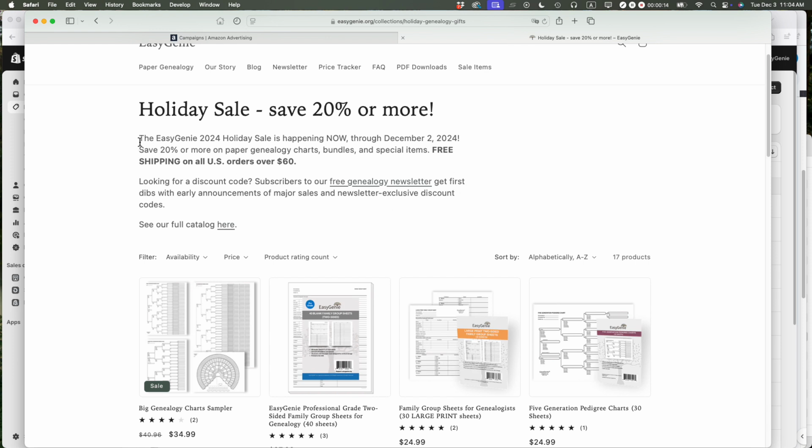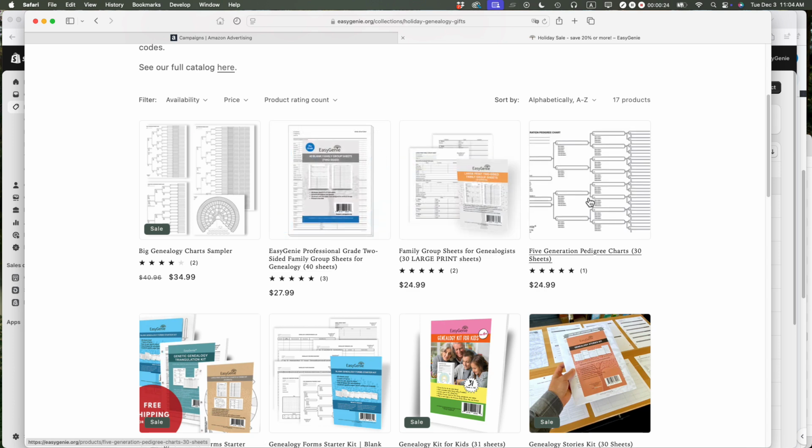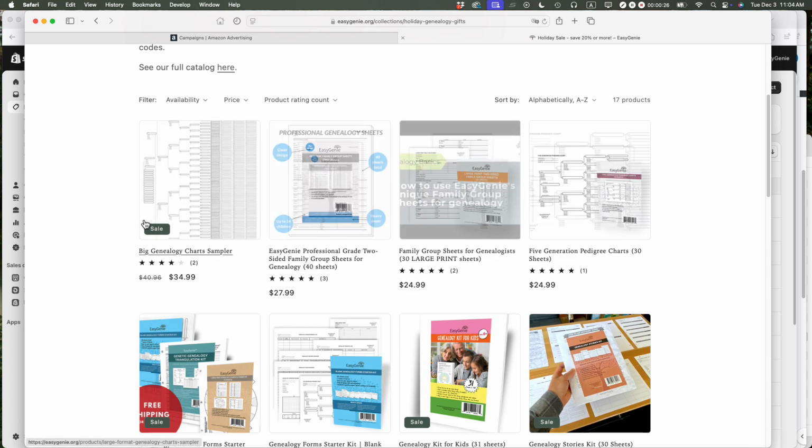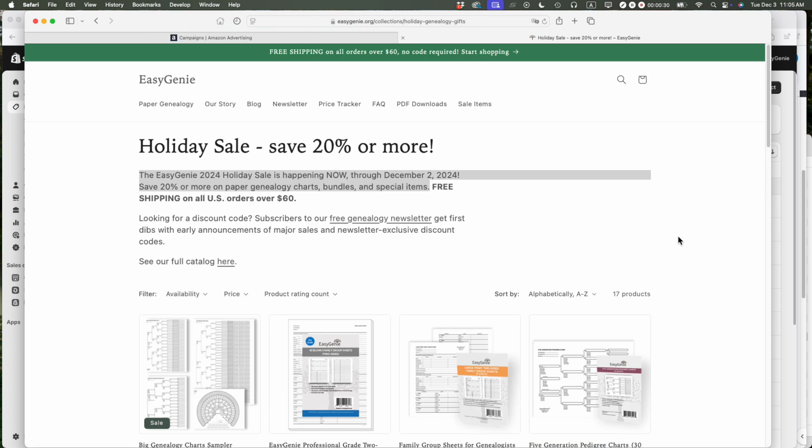So this is a collection we want to change. Basically the sale's over. I want to remove this text. I want to leave some of this text alone, like this stuff down here. Then the other thing I want to do is remove some of these items that are no longer discounted. You can see some are still discounted, but I definitely want to get rid of these because the price has been reverted to normal.